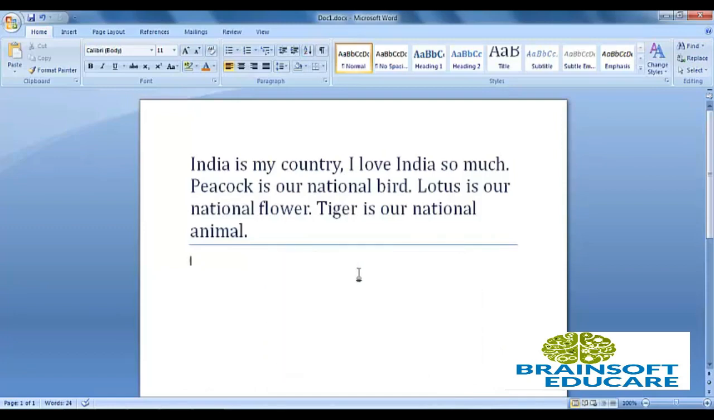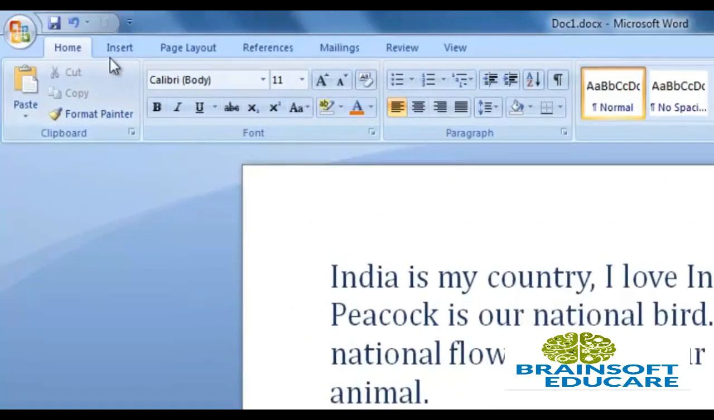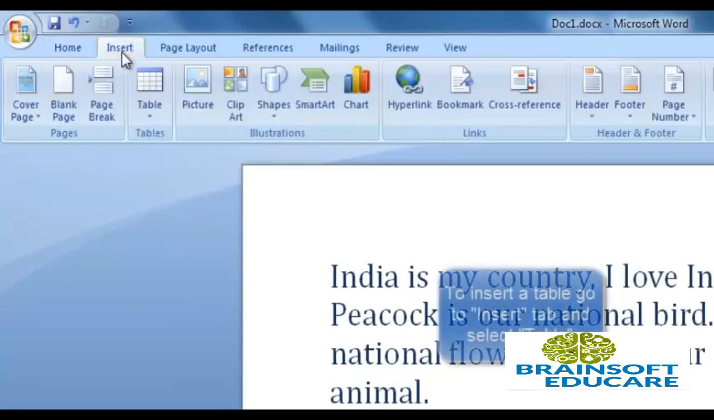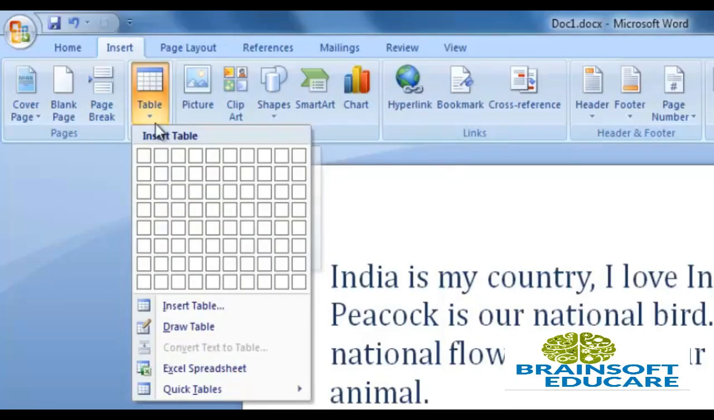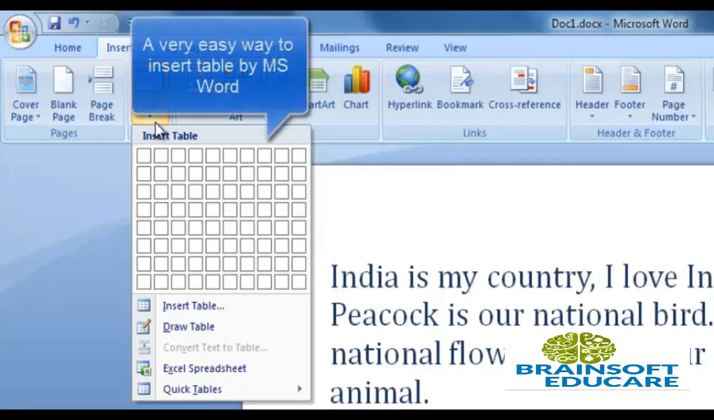To insert a table in our document, go to the Insert tab, and here you can find the Tables group. Now to insert a table, go ahead and click on Table. You can see a very easy manner of adding a table is provided by Microsoft Word.